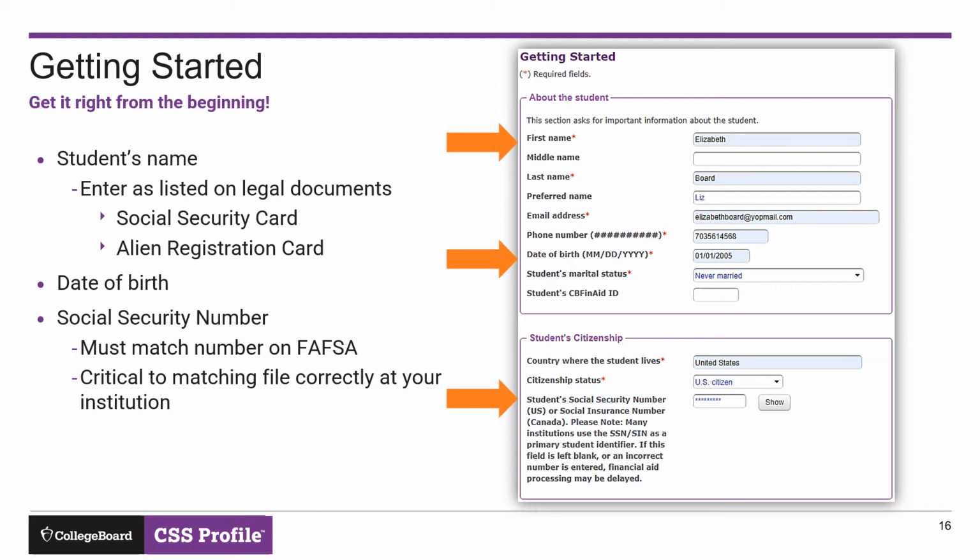And lastly, entering your social security number incorrectly or not at all. For students with a social security number, it's very important to enter the correct number. Colleges will use your social to match to your FAFSA application as well as to your admissions file. If you enter this number incorrectly, or not at all, it could delay your application.